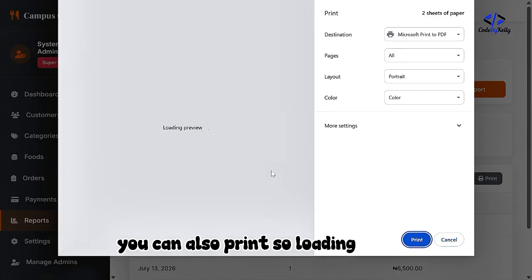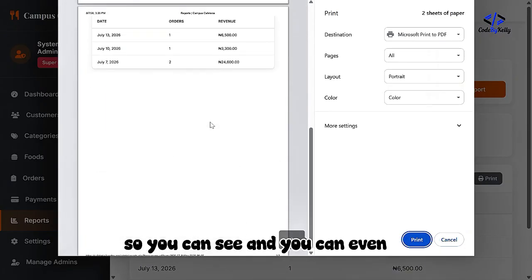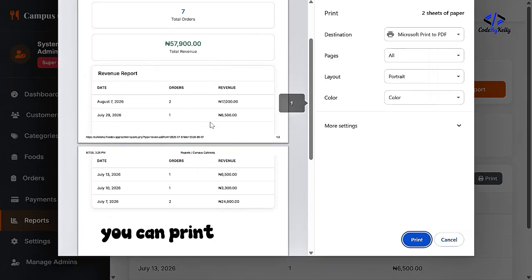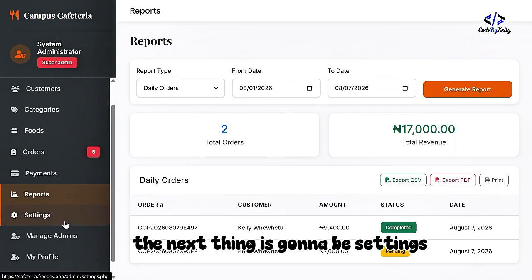So it's loading my preview. Sorry. So this is my preview. You can see, and you can even print. So the next thing to test is settings. So I'm going to click settings.